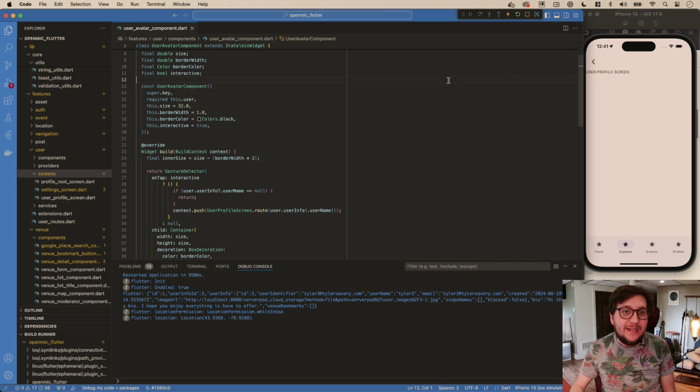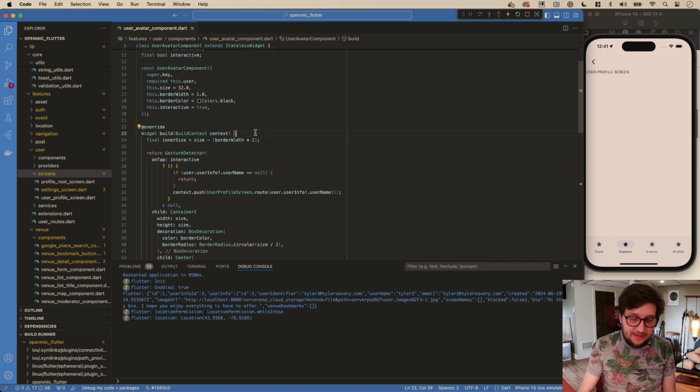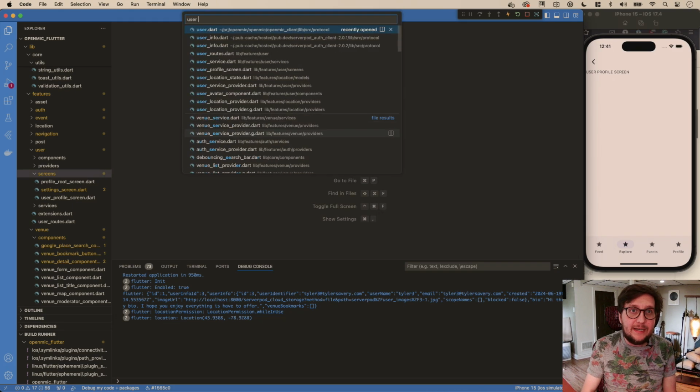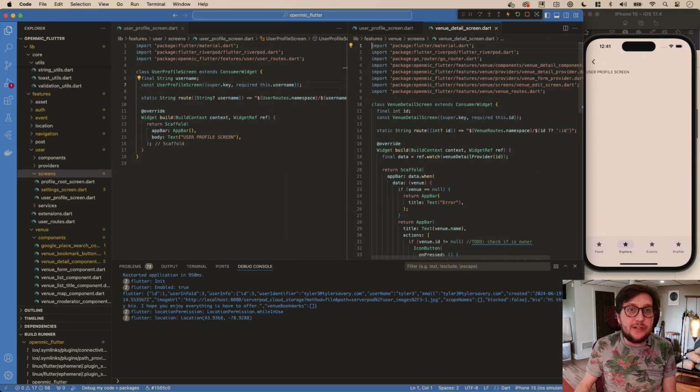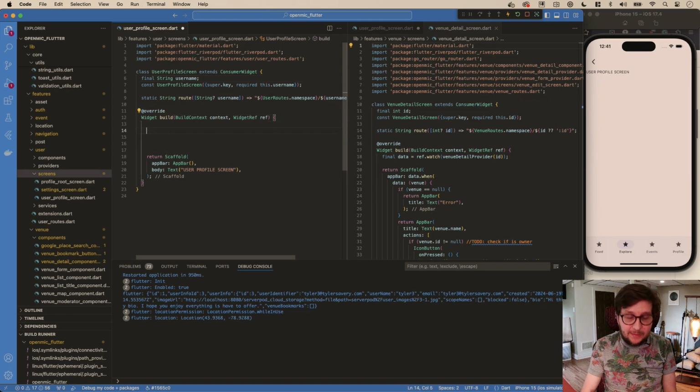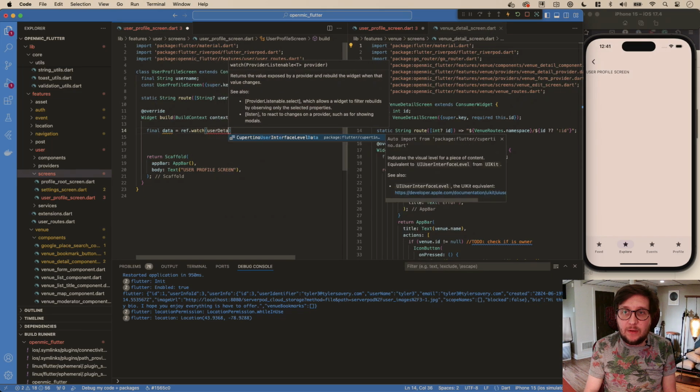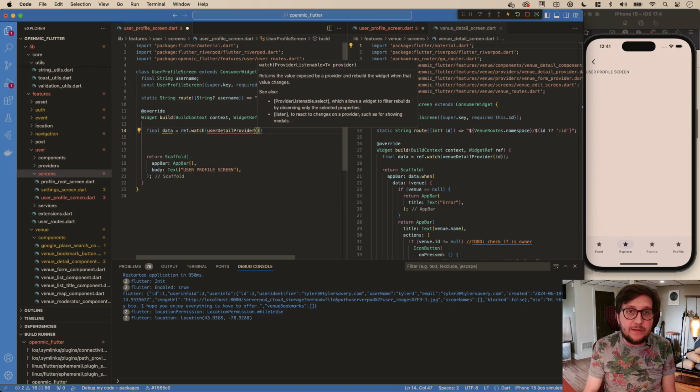Okay, wicked. Now in our user profile screen, we obviously need more than this. So let's open that, and let's also open up our venue detail screen. Because again, we want to just work with this username, not with the whole user object for purposes of deep linking and everything. So we're going to do something pretty similar. We have final data equals ref.watch, and we're going to be watching something called a user detail provider, which we don't have yet, but we'll be passing in the username here.